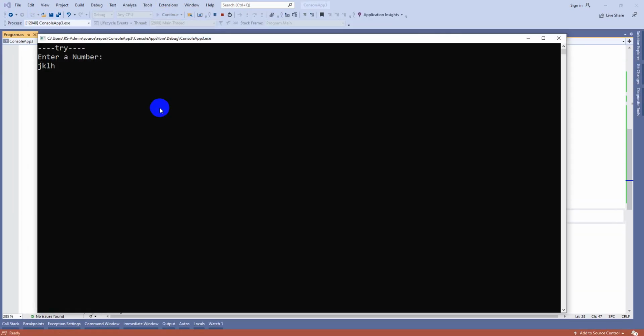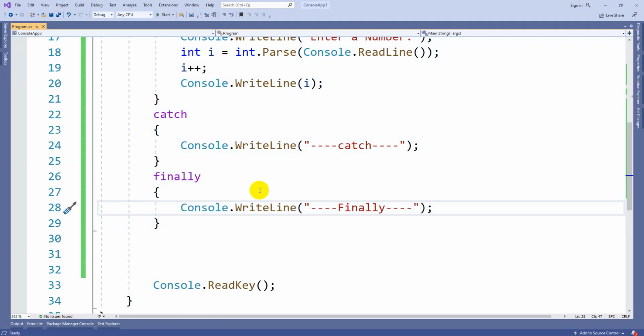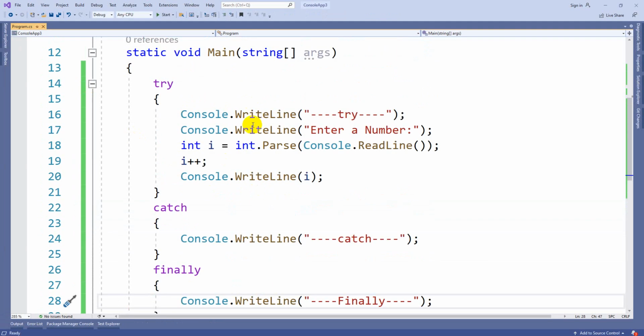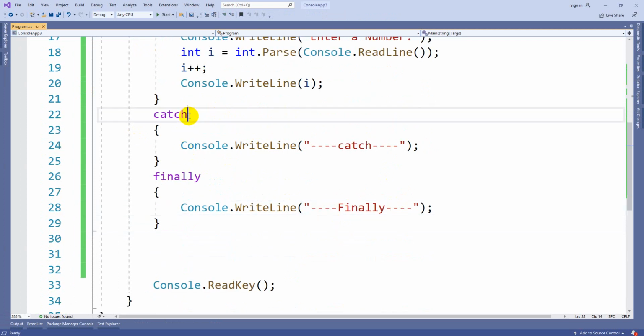So when there is wrong input, that means when there is an error, the system will execute try, then catch, then finally. This is the order of execution. Under the try block, we write the code which has a chance of getting an exception. Catch block will be helpful to find out the details of the error.